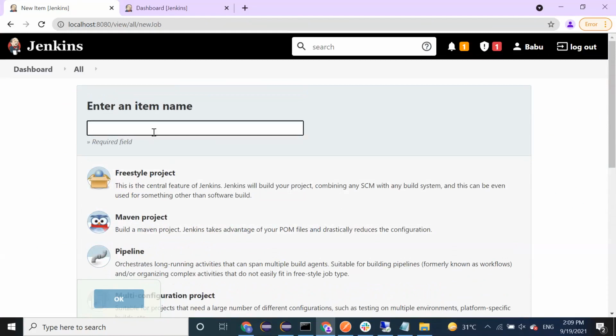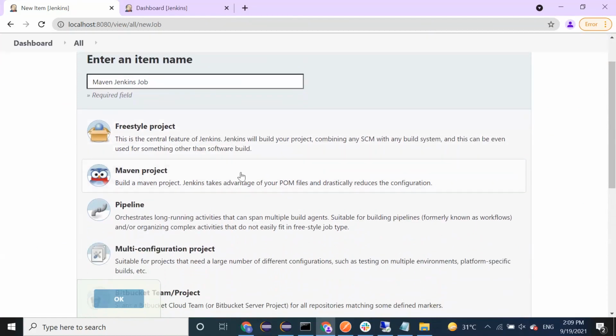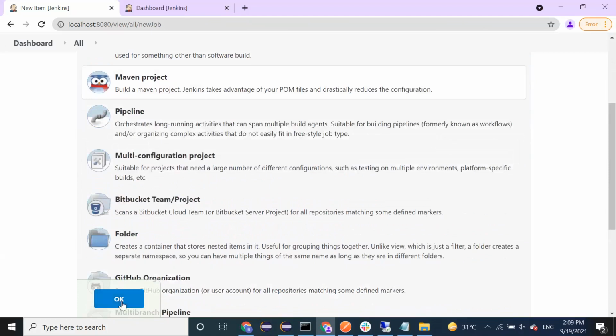Let's get started with the Maven project. I'll name it something like Maven Jenkins, select the Maven project and then click OK.